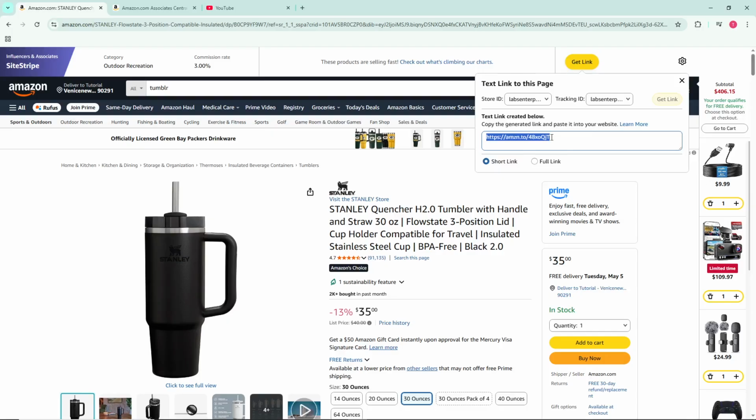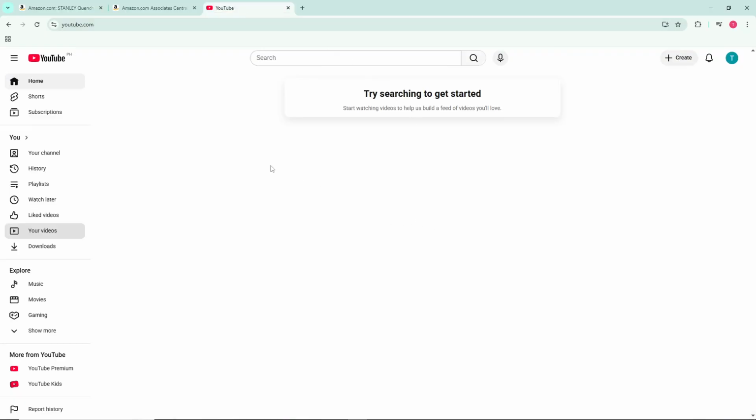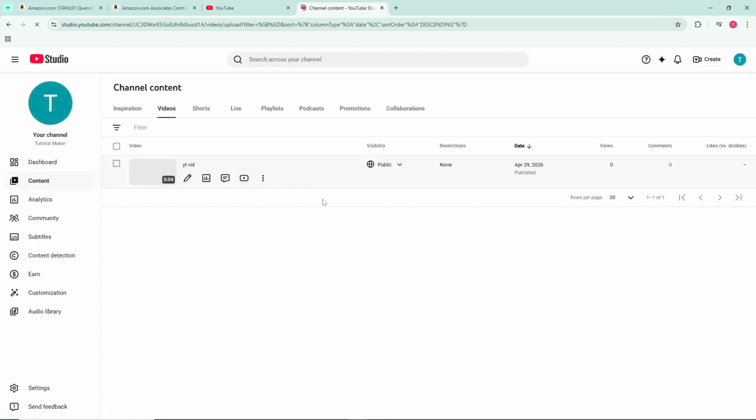Now copy the URL link that's been generated for you. Keep it ready because we're about to add it to your YouTube video. Open a new tab in your browser and navigate to youtube.com. Log in using your YouTube channel's credentials to access your account dashboard. Once you're in, look at the left sidebar and click on your videos. This will show you all the videos you've uploaded to your channel.